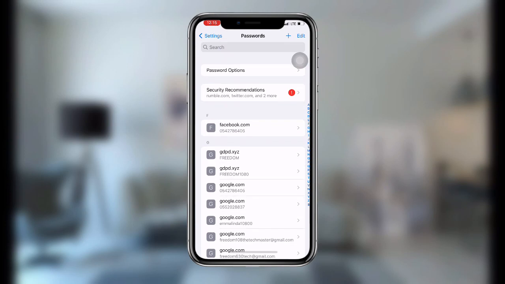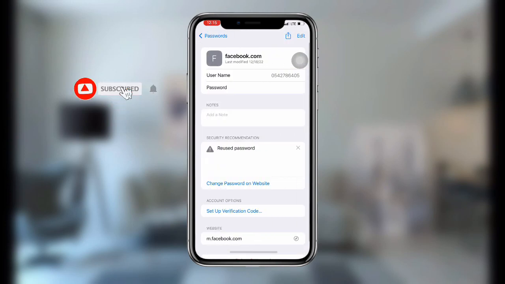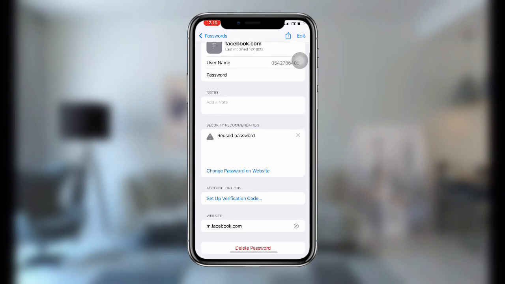In my case, I want to see my Facebook account password, and you can see the username and the password. Just tap on this dot, and then you can see your Facebook account password. With this you can see the password of any account at all, being Twitter, Instagram, or any website that you have logged in. So with this you can see all your forgotten passwords.